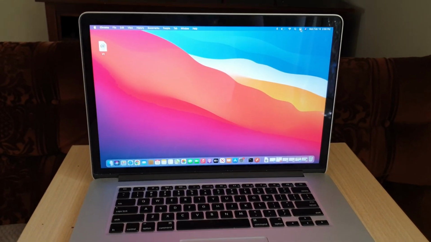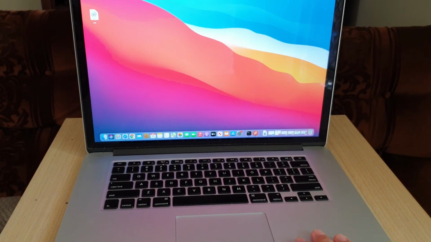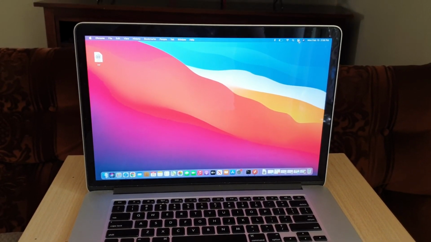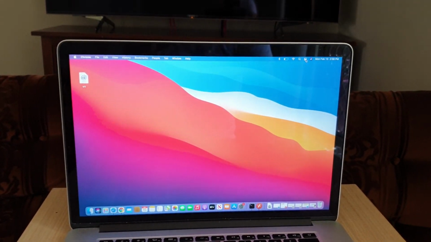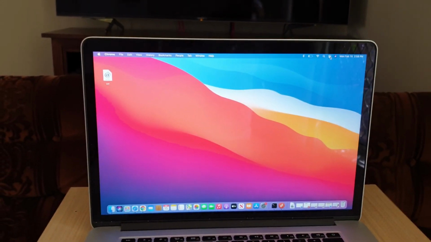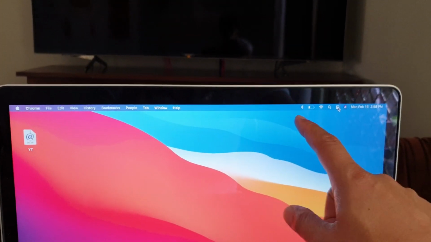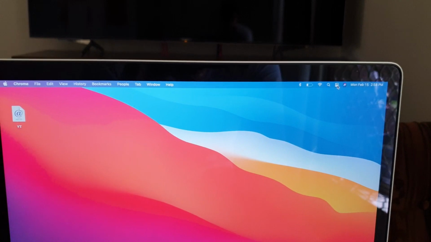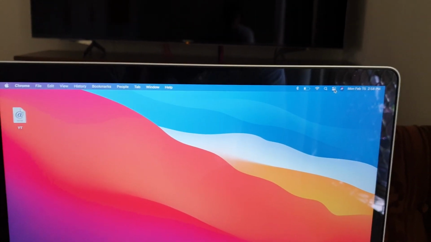Hi, in this video, I'm going to show you how you can screen mirror your MacBook Pro or MacBook Air 2015 to the TV. Screen mirroring allows you to show what's on your laptop screen on the TV. It's quite straightforward. At the moment, I have Big Sur macOS on my laptop, so it has the latest macOS version.